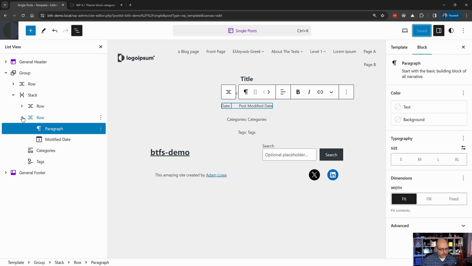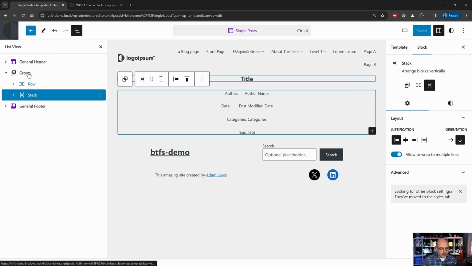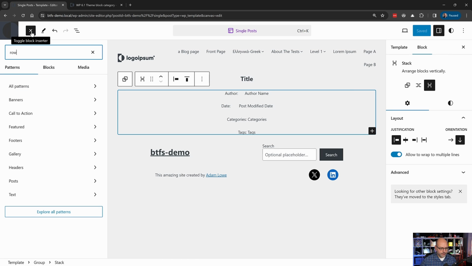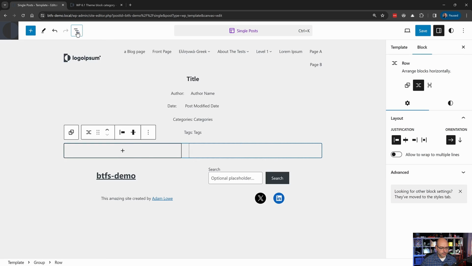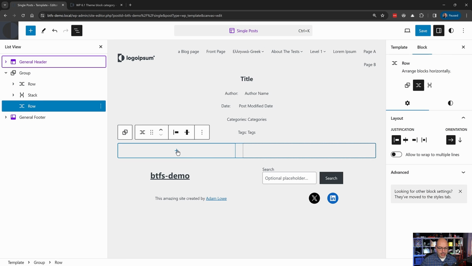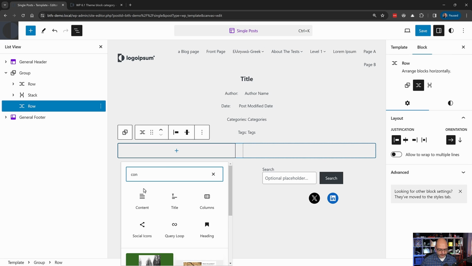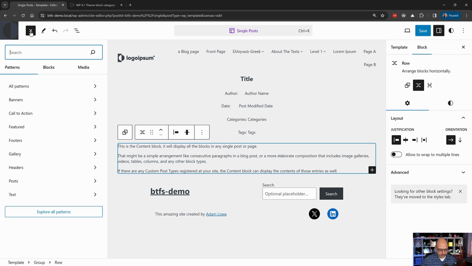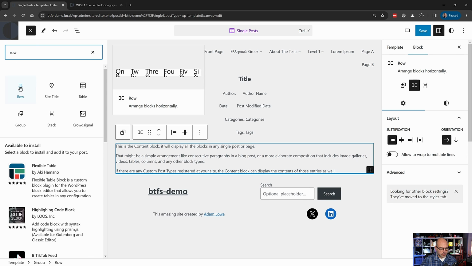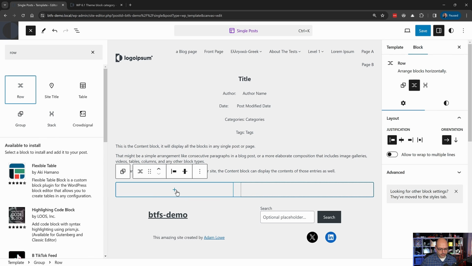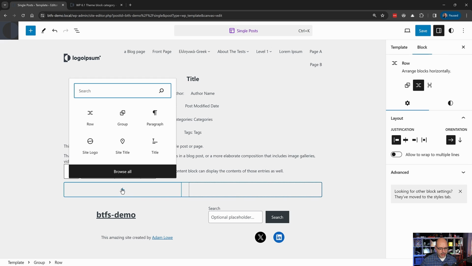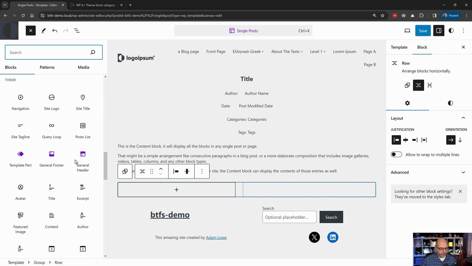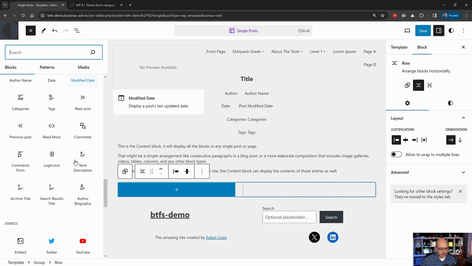But the last thing that I want to do here is, we've got our stack there. Underneath that, I want to put another row. I guess this isn't the last thing, because in here I want to do content. That's going to add the contents of the post. And then yet another row. And this, I want to have our navigation. So for this, I want to have our previous post and our next post.